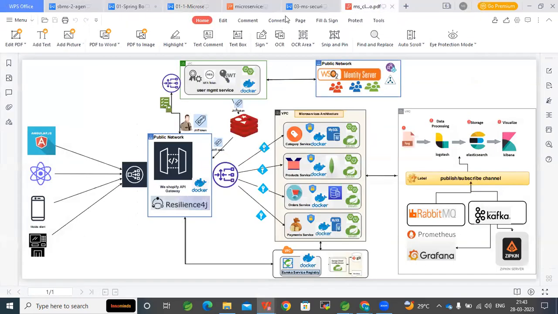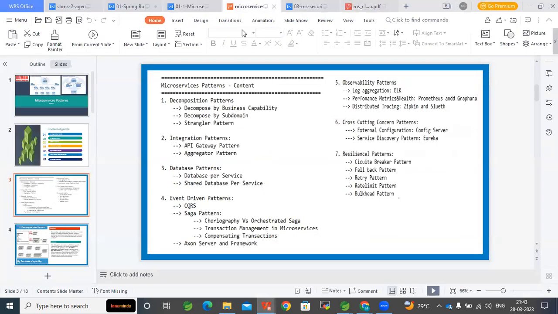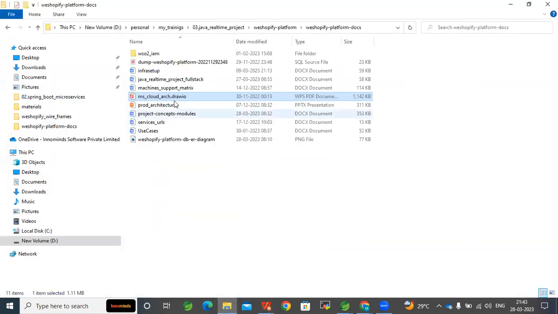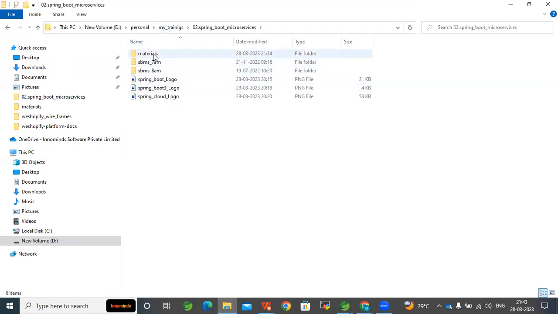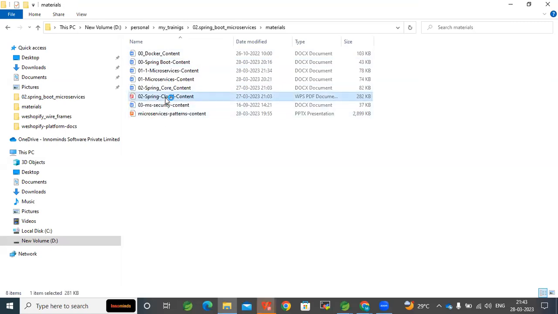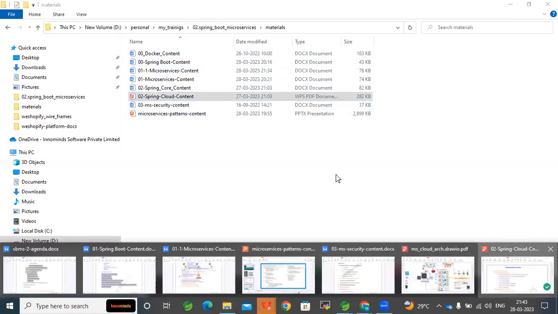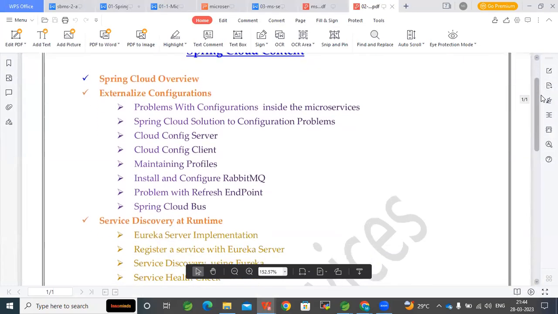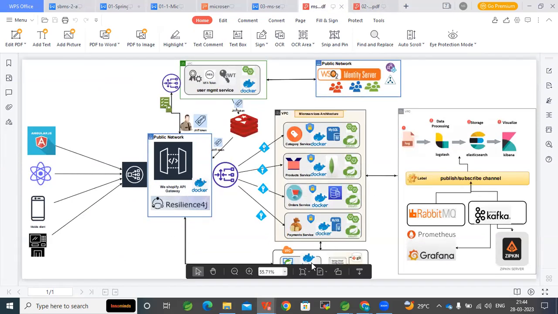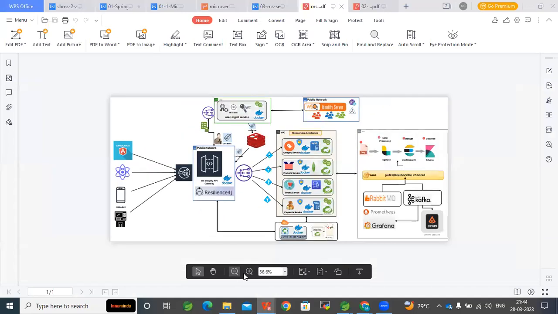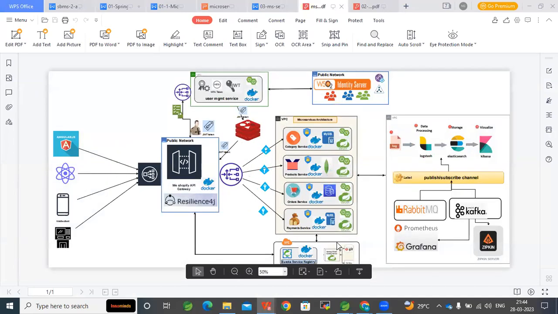Then we'll go for the Spring Cloud concepts. Most of the Spring Cloud content is covered as part of the microservices patterns, but let me showcase the Spring Cloud content as well. So this is the Spring Cloud content. We'll go with the config server. So where is the config server in our architecture? If you can see, here is the config server.